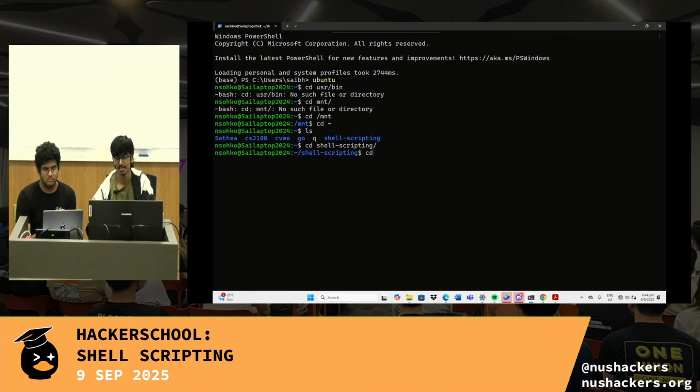Another useful thing is if you do cd dot dot, it'll take you up to the parent directory. And if you do cd dot dot slash dot dot, it'll take you up two parent directories, and so on and so forth.